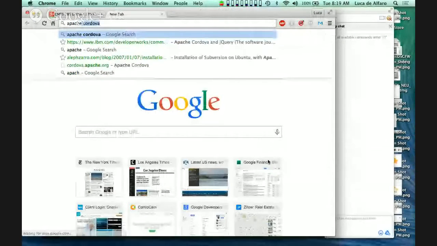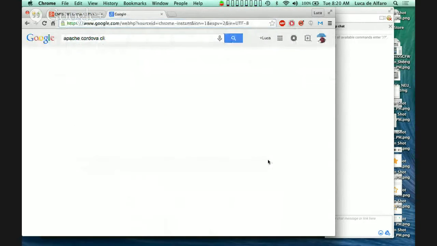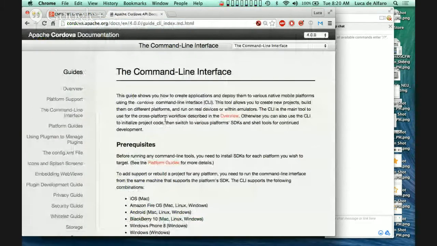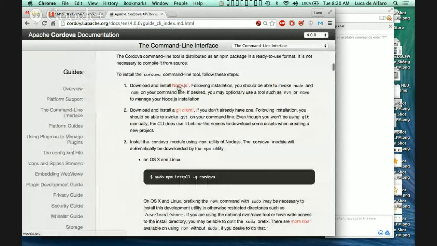So Apache Cordova. By the way, what does Cordova mean? The city in Spain, I thought, but the city in Spain is Cordoba with a B, as far as I know. So I wonder where this comes from. Anyway, so you follow the CLI instructions. Okay. So you need to install node.js, which is easy enough to install.